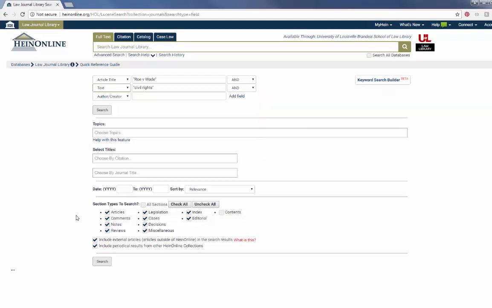As we continue down the advanced search page, you'll see here that we can limit to subject, specific journal titles, or date. For this tutorial, we're only going to focus on some options just below these limiters. First, we'll only be looking at law review articles, so we can go ahead and select Uncheck All and simply reselect the Articles option, which specifically pulls back law review articles. As well, we're going to go ahead and deselect Include Periodical Results from other Hein Online collections. At this point, we can now select Search.